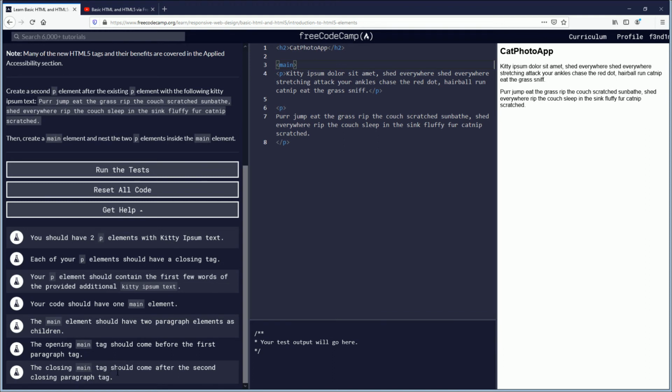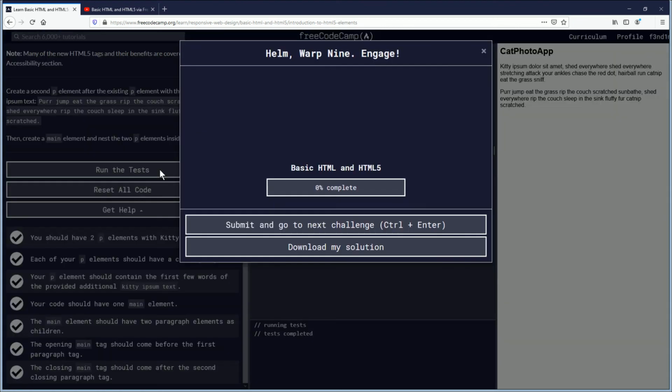The closing main tag should come after the second closing paragraph tag. So underneath the second paragraph, we'll create a main closing tag. And we'll run the test. And that completes the objectives for this challenge.